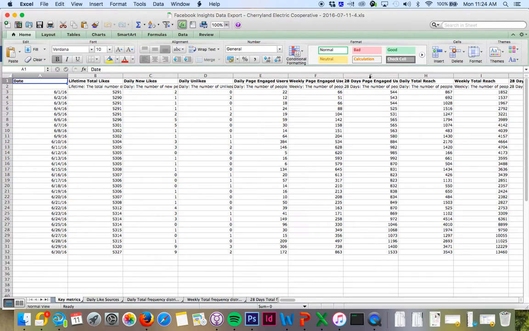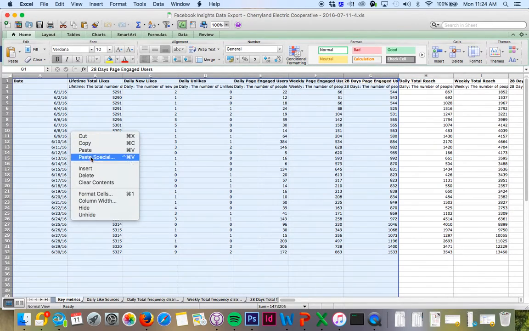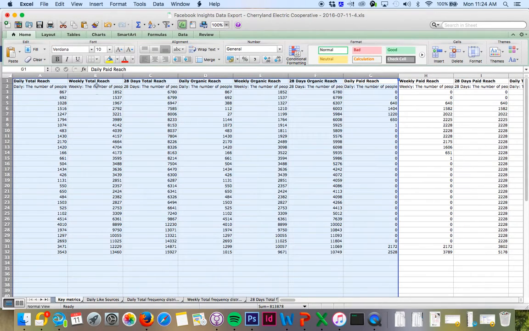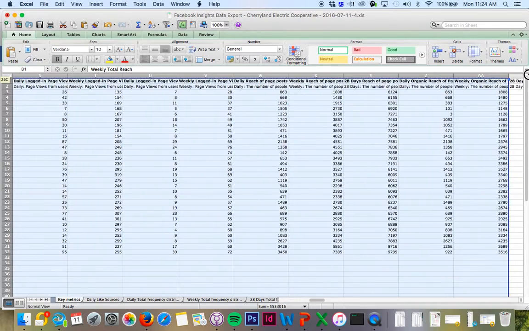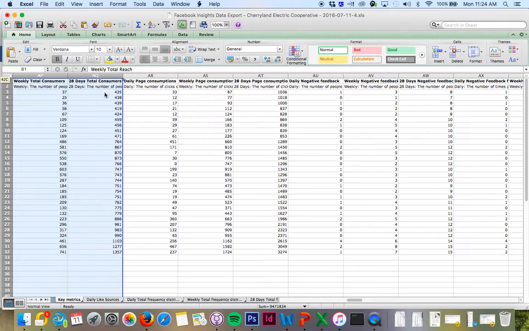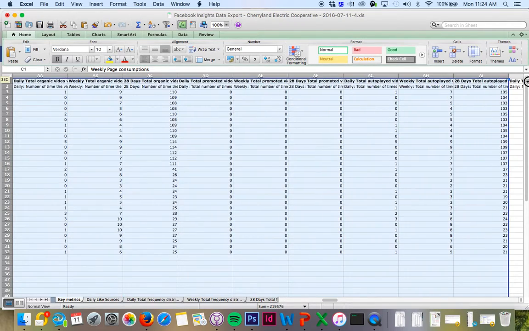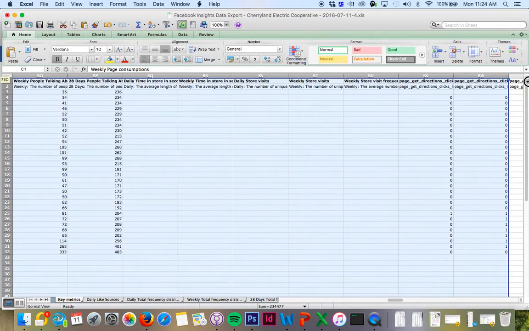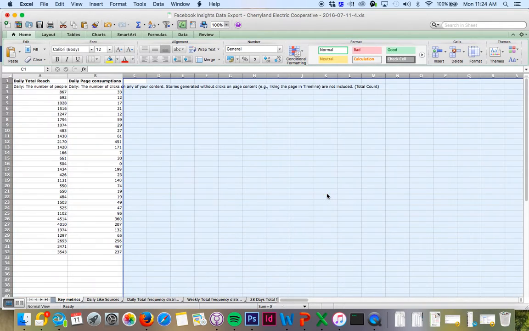But first, let's get rid of all the numbers we don't need. So the first number I'm going to need is my daily total reach. So I'm going to get rid of everything in the lead up to my daily total reach. And then the second number I'm going to need is my page consumptions, and I'll explain what that is, but first let's go find it. It's way, way down here, right there. So I'm going to delete all this stuff that I don't need, and then just to make it as simple as possible, I'm going to go ahead and delete everything else in the spreadsheet because I only need those two number sets in order to make the calculation I'm getting ready to make.